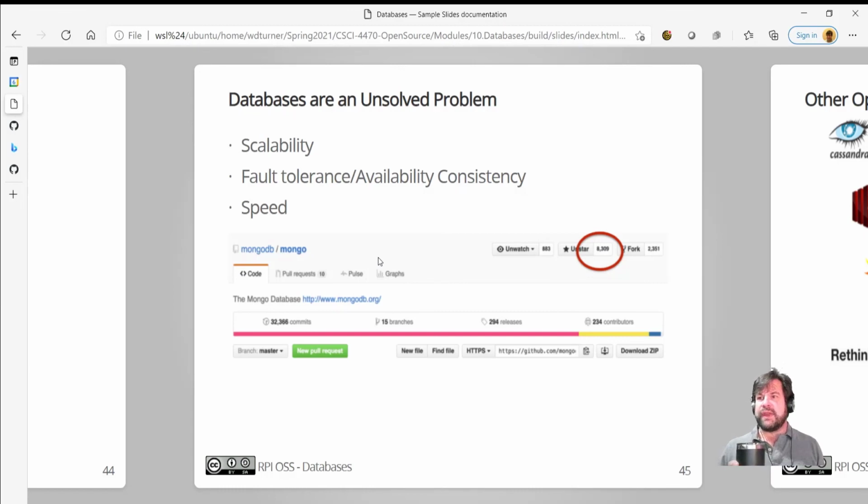And speed is the one that these non-relational databases actually have an advantage on, because they don't actually have to do these joins, particularly joins across the network that can be very time consuming.